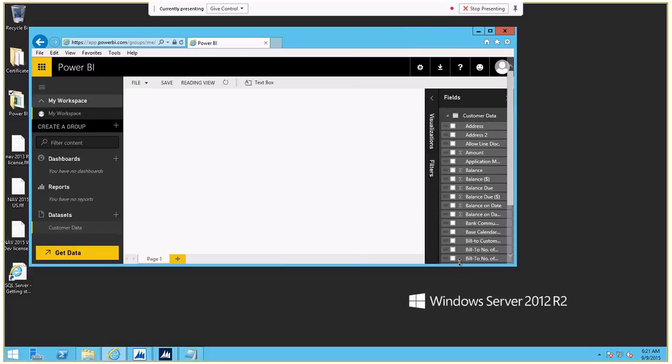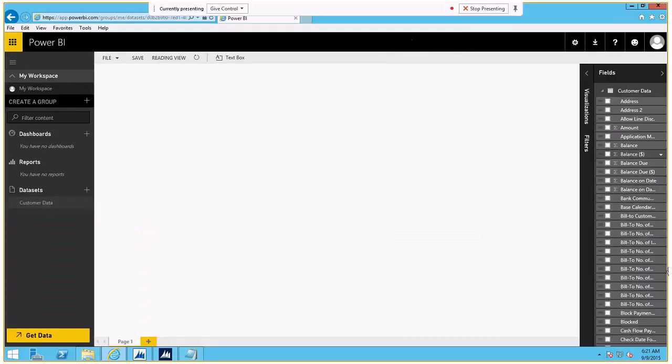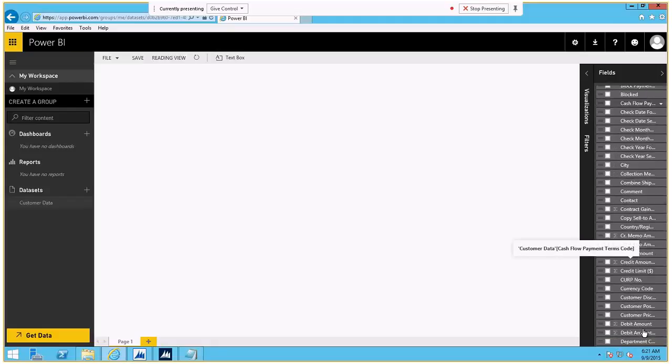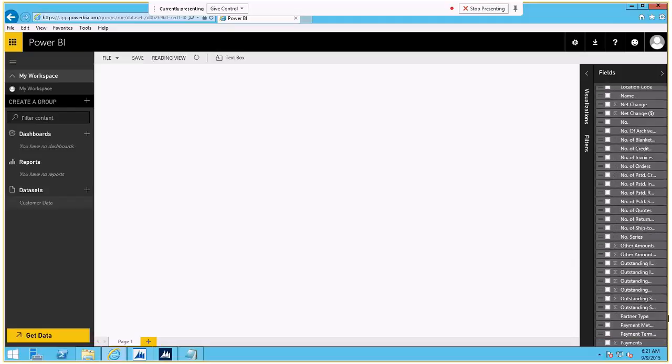I can see a small scroll bar. I don't know why it's made so tough to scroll down. Wow. Okay, I'm using my keyboard down arrow. Okay, so I'm going to pick customer wise balance. A simple report I want to see: who are the customers who have balance?